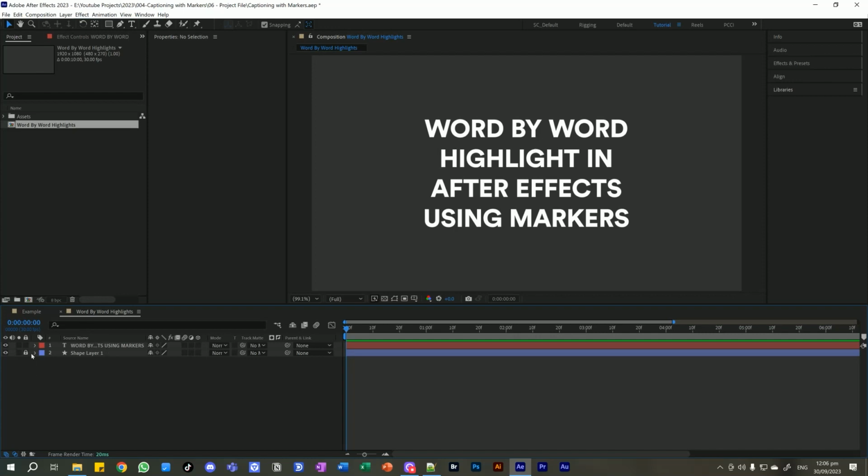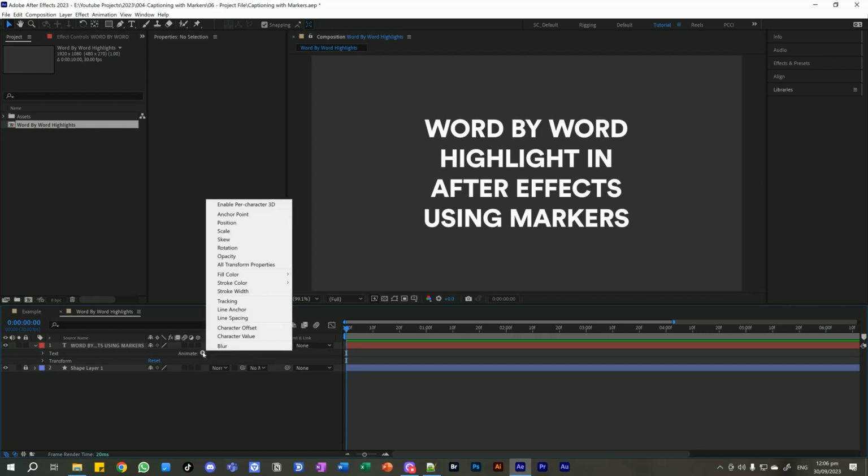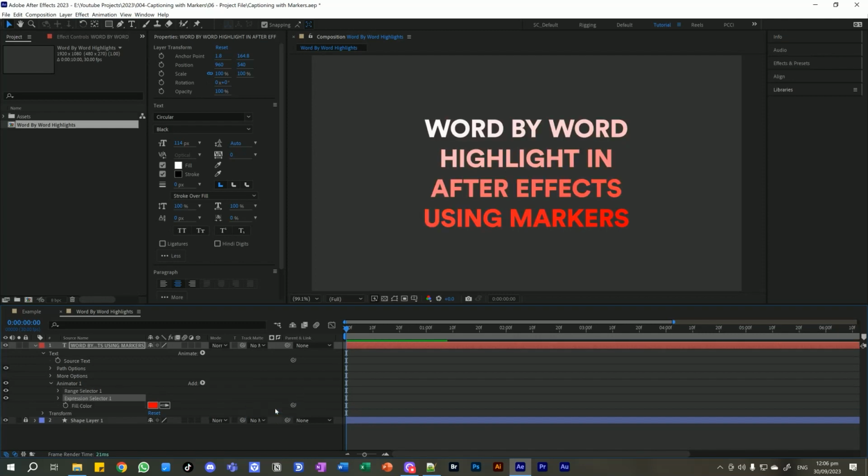So the first thing that we will do is we want to define ano yung gusto natin i-animate. So let's say you want to animate the fill color for this one. Now, automatic magkakaroon ka ng range selector. So you want to add another type of selector, which is the expression selector. We don't need the range selector for now, so let's just delete it.